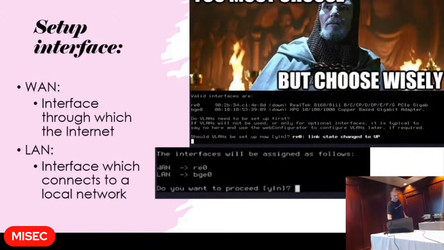Setup interface. So you have 2 options here. Your WAN interface is going to be anything that you publicly expose to the internet. So this is basically coming in from your ISP so it can communicate out to the internet. LAN is going to be within your network. It's designed to allow communication between different devices within your network.